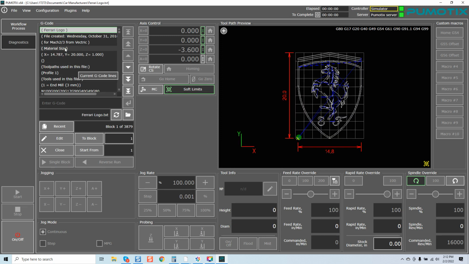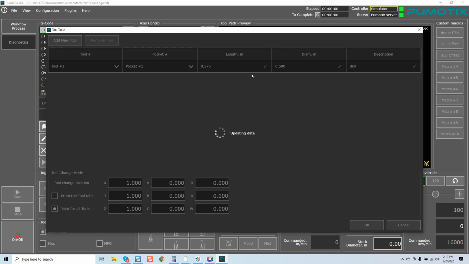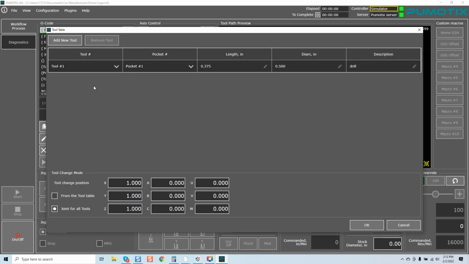Now what we're going to do is come over here to configuration and scroll down to tool table, and it says cutting tool correction table. I'm going to click on that, and you can see you've got some options here. Just like all of Pumotix, if you leave your mouse cursor over any of these boxes, it's going to explain what each one does. So the first box is unique tool number in the tool table. This is the unique pocket slot number for the current tool.